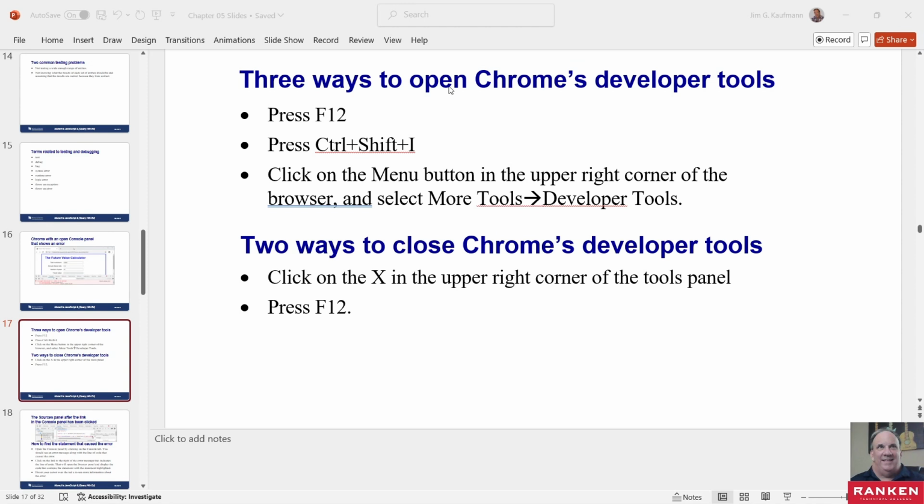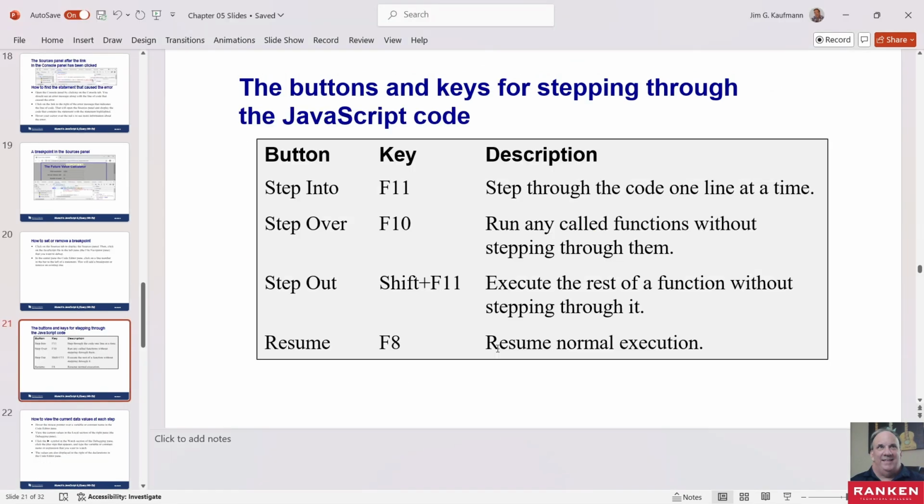So basically the quickest and easiest way to open up Chrome developer tools, when you've got a browser open, is to hit F12, and that'll bring up the developer tools. You can also do Control-Shift-I. The other way is in the upper right-hand corner, there's three dots, and you can choose that, and then use the navigation to choose Tools and Developer Tools. And when you're done using the developer tools, you can just click the X in the upper right-hand corner, or you can just hit F12 again.